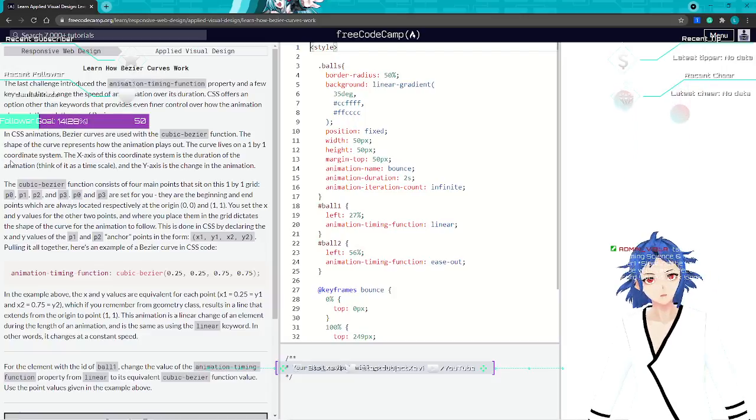Okay, back to what we were doing. The shape of the curve represents how the animation plays out. The curve lives on a 1x1 coordinate system. The x-axis of this coordinate system is the duration of the animation. Think of it as a time scale. And the y-axis is the change in the animation.